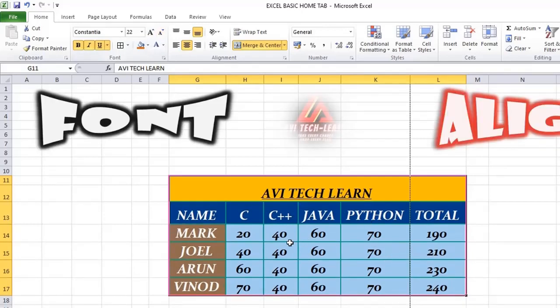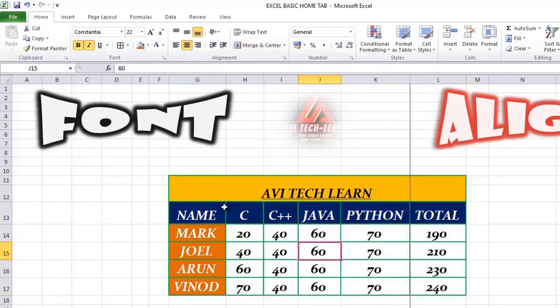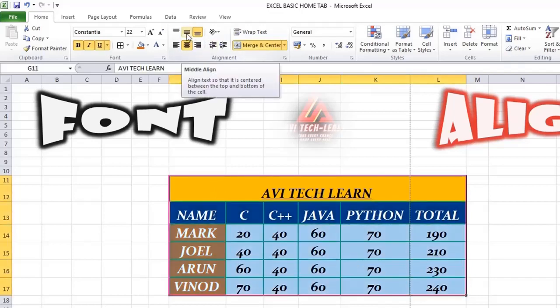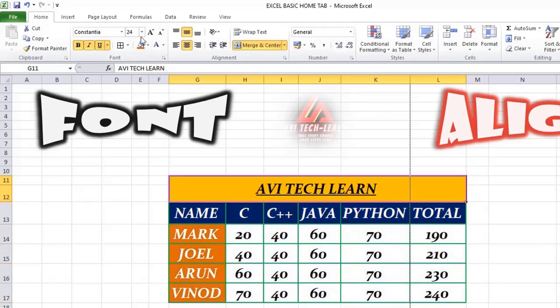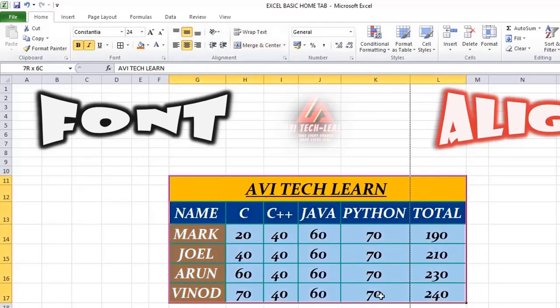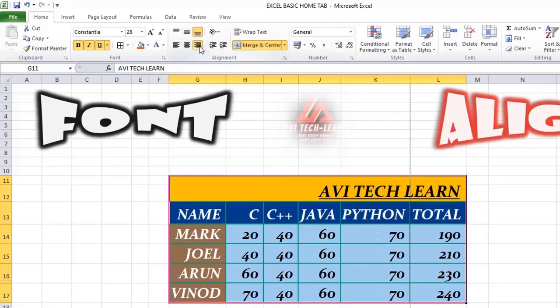Now the text that you see here is in the center, but it is not in the middle alignment. I'm going to select the middle alignment. You can see here the Avitek Learn will come in the middle, as well as the text, the data, whatever it is, is also coming in the center, but we're not going to see much difference here. But here we're going to see the differences, right? I'm going to increase the size of the Avitek Learn. So when I remove this, it will go down. You can see that it's coming down. This is the center, and the same I'm going to select the data again. Now I'm going to keep it at the right side.